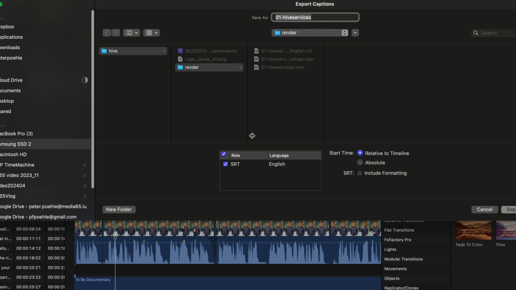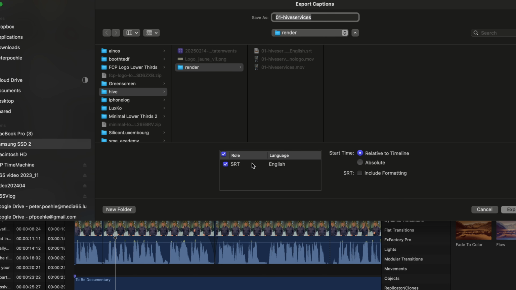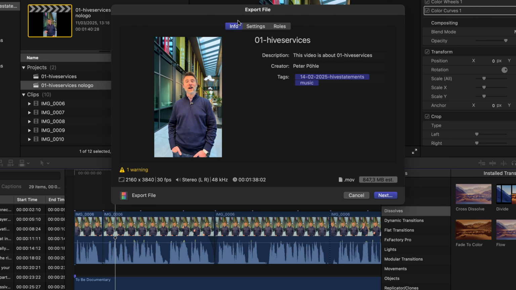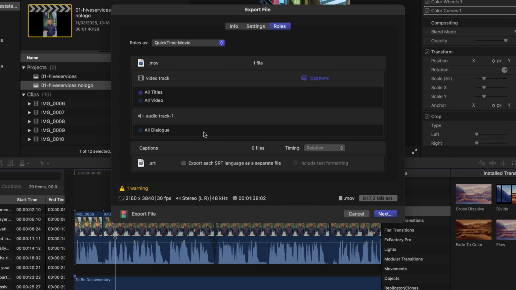Then you choose the correct role containing the captions and hit the Export button. You can as well also click on File, Share, and from here you choose as well to export the captions alongside your video. Now let's upload the caption files on your desired platform.